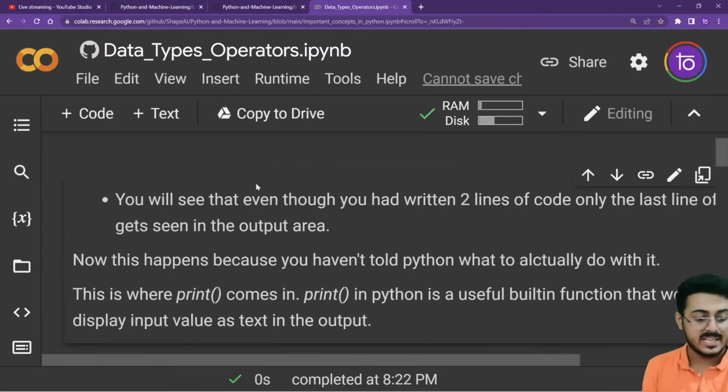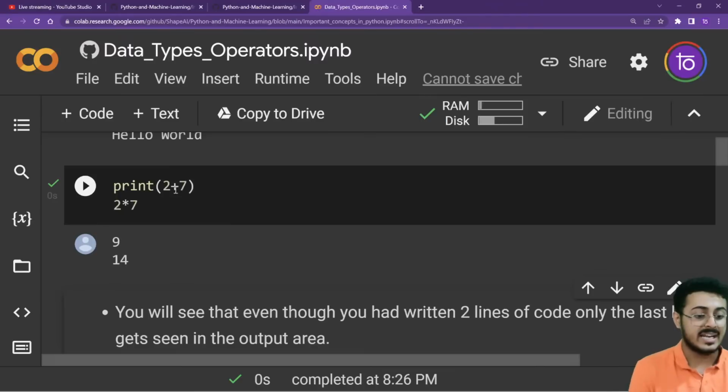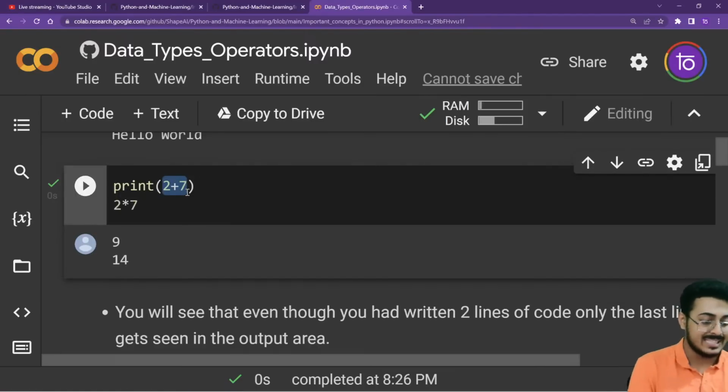So I'm running this particular line of code. As you're able to see right now, you're telling Python that 2 plus 7 is 9, and then you want to print it out on your screen. You're getting 9 as well as 14 on your screen. But now this is not a good way to write your code.